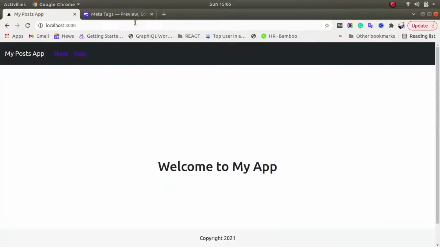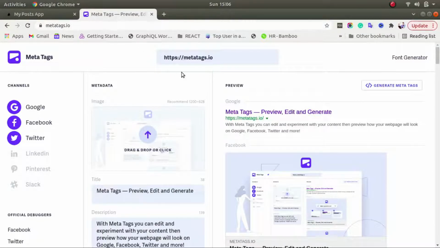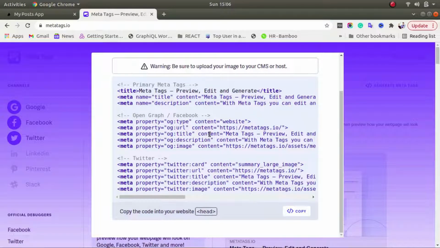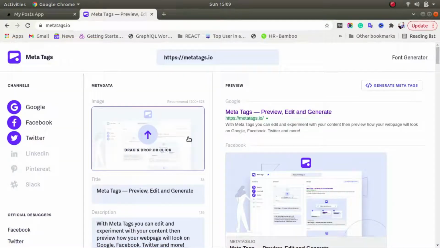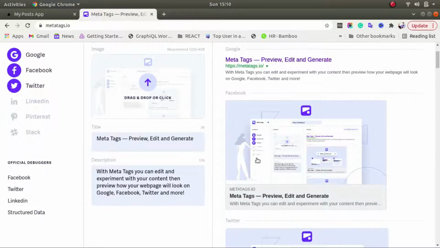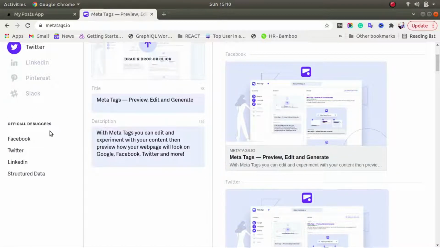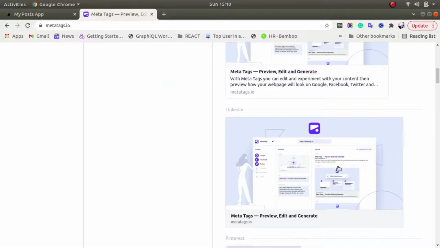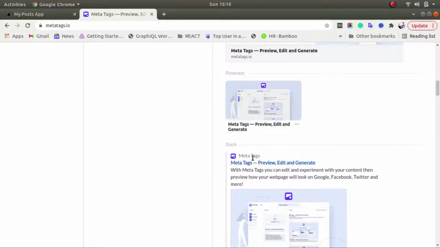I know one website which is metatags.io, and here you can generate your meta tags. You can see the button here, generate meta tags. When you click on it, it will generate all the meta tags you need to include on your web page. Here you can enter the meta tag image, title and description, and you can preview it over here. This is how it will look on Google, this is how it looks on Facebook and on Twitter. You can also enable the other channels here, and you can see how your website will appear on LinkedIn, Pinterest and Slack.